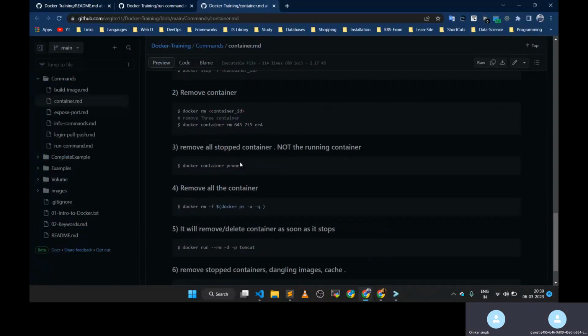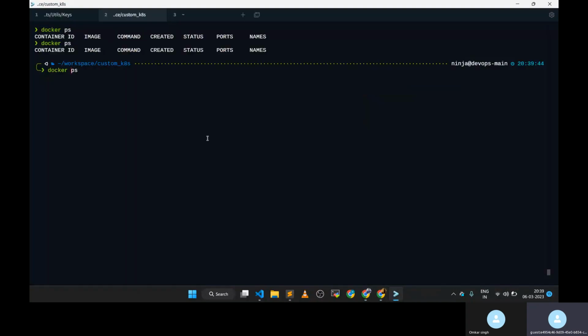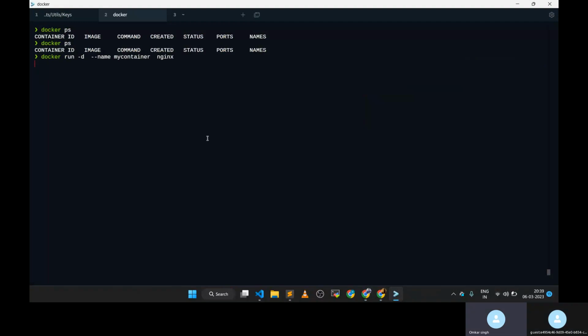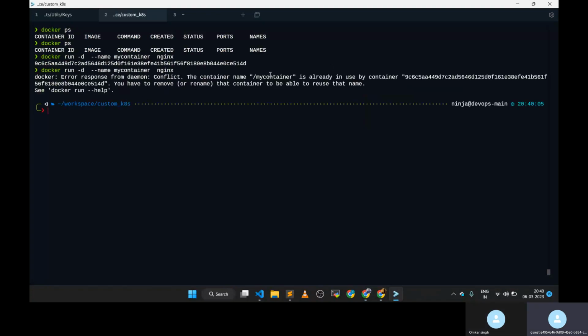Okay, also you can delete multiple containers. Suppose I run docker run -d, creating now 3 containers. If you give the same name, you will get an error saying the name is already in use. You have to give a different name each time.